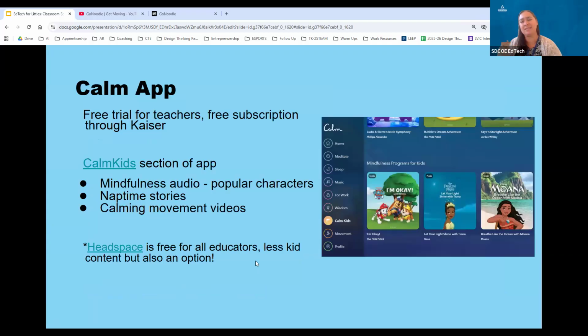Another similar one, at least on the mindfulness side, is the Calm app. I didn't know until recently that the Calm app had its own Calm Kids section. I thought it was free for all teachers, but I guess it's just free through people that have Kaiser. So if you have Kaiser as your health benefits, you can access the Calm app for free. But they do give a teacher free trial. And then Headspace is free for all educators, and they have similar stuff on there. It's just a little bit less robust on the kids side of things.